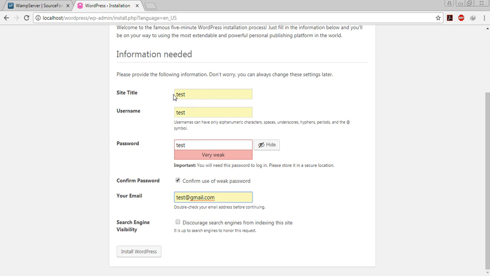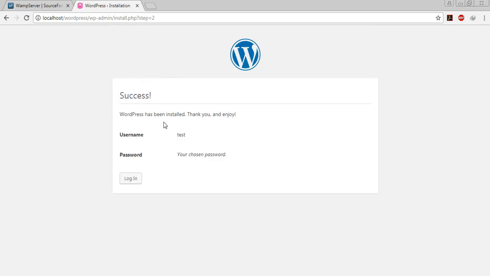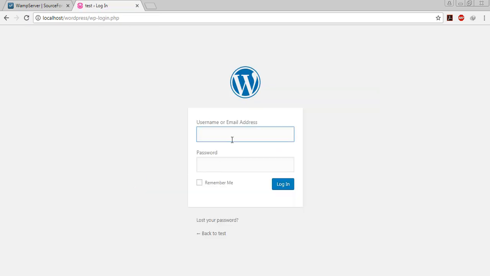Okay, so as simple as it is, a site title, a username and password to log in. If you choose a weak password, which I definitely do not recommend, you have to confirm the use of weak password and click on Install WordPress. So WordPress has been installed. Thank you and enjoy. So this is your username and a password. So now I'm gonna click login.